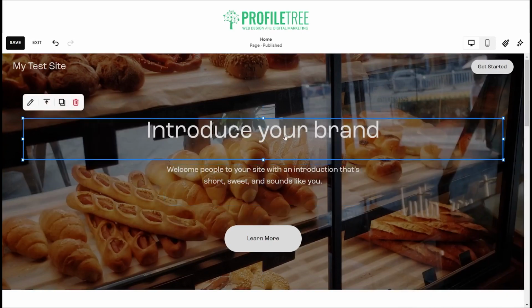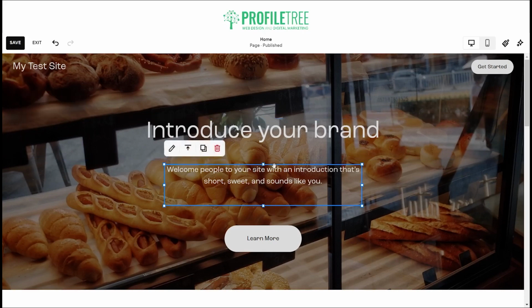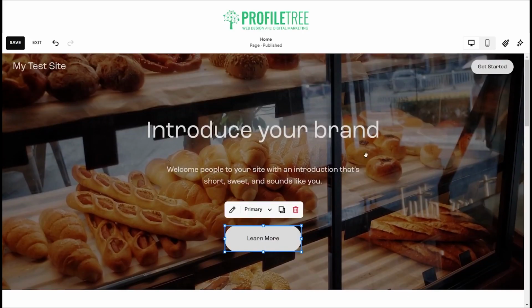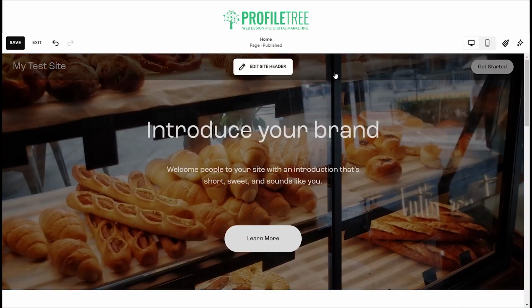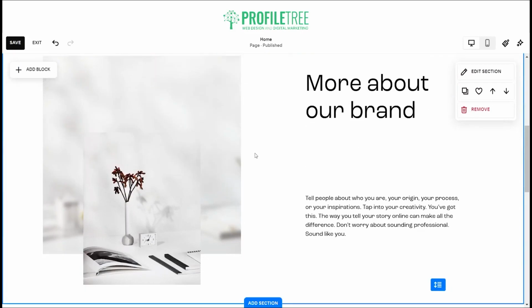And of course, have your own details. Have a bit about your business or website, and then of course have a little description as well as a call to action. So multiple ways to create that hero section. You don't have to have it blended with the header if you don't want to.